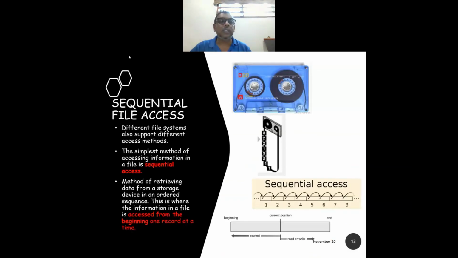In the olden days, in the old operating system, when you wanted to locate a particular file, you had to go through the sequential method. That means you have to check one by one. Example, a tape recorder. If you want to listen to song number 5, you have to listen to song number 1, 2, 3, 4, 5 until you reach that. So this was the old method. You have to go through each file one after another.